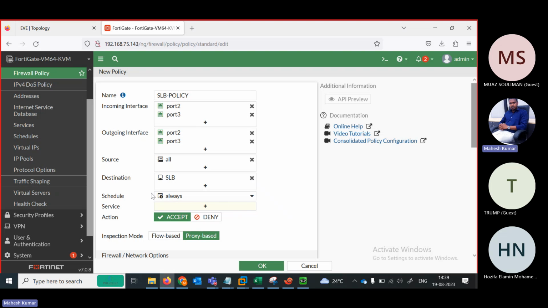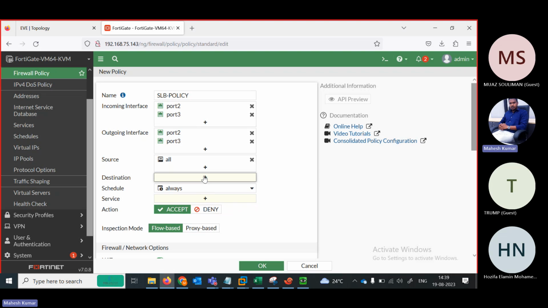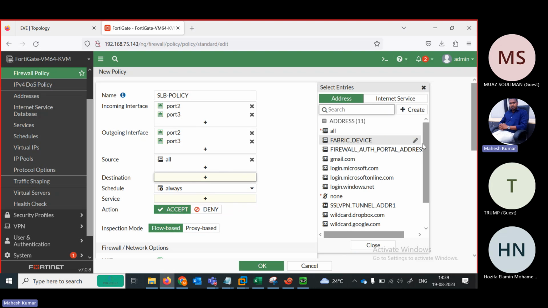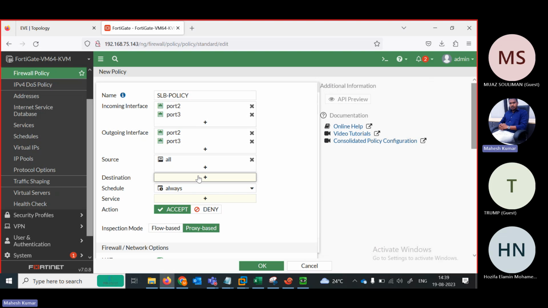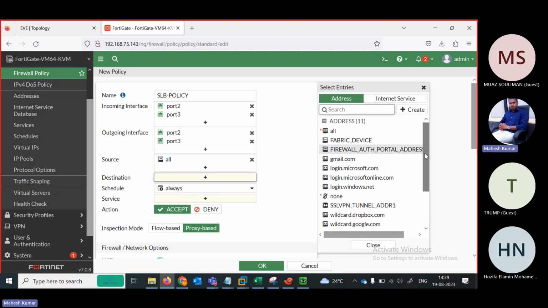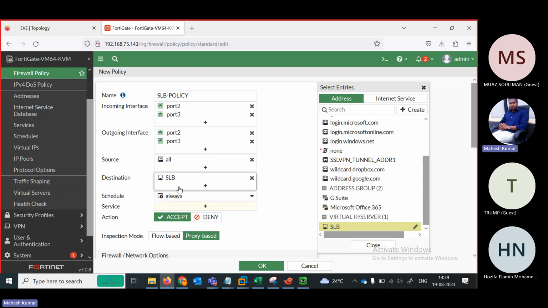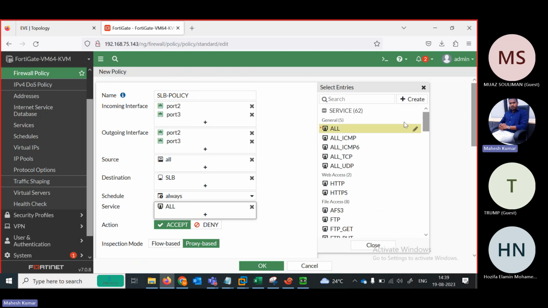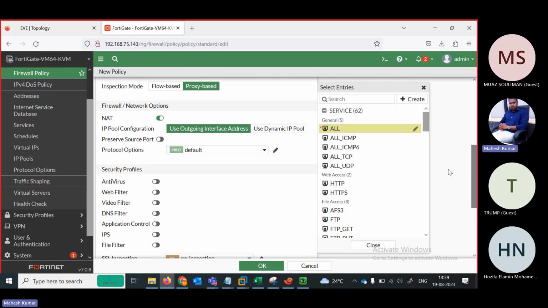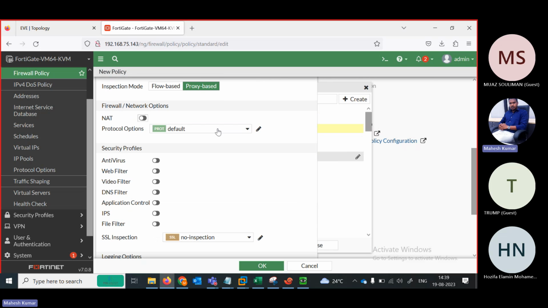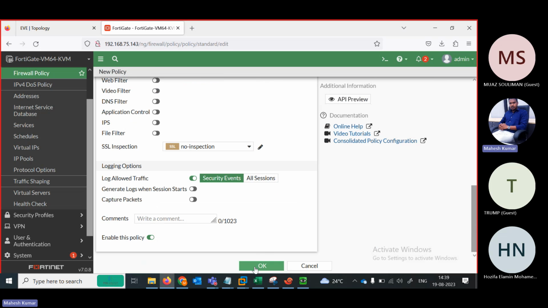So for now, just understand: if you are using flow based, you cannot find this destination; the SLB will not come in the list. When you choose proxy based, you will get this SLB option in the list, the one we created here. Got it? Now select the destination services, always all. NAT is not required when someone is coming from the outside. That's it. Done, our policy is created.